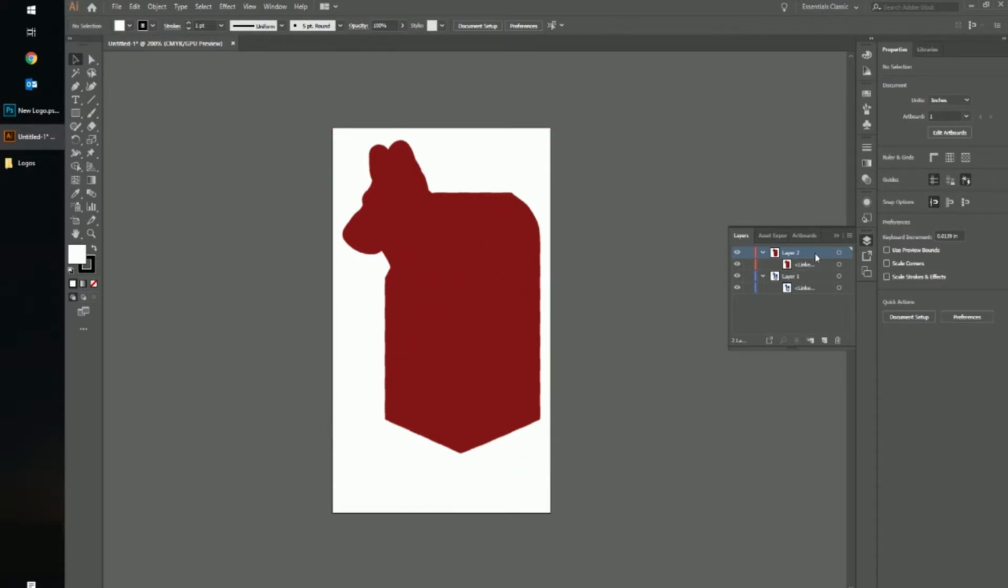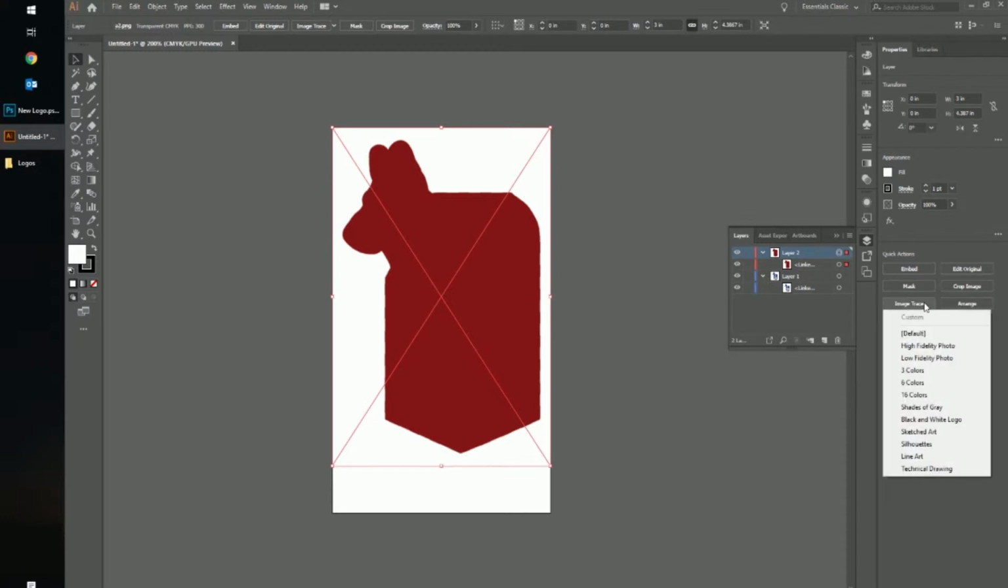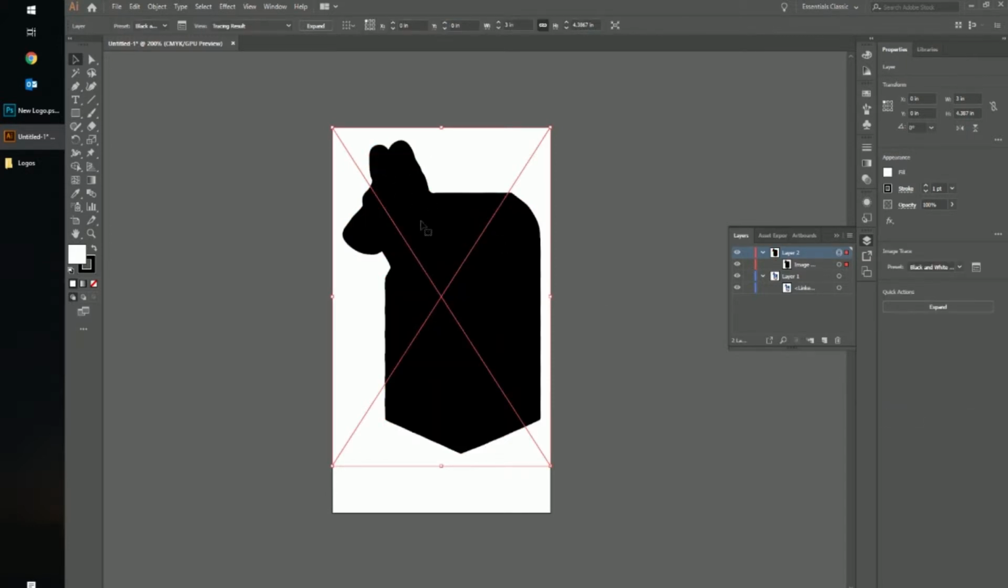Now I've highlighted and selected layer 2. I'm going to click Image Trace. Now when it asks me how I want to trace the image into a vector, I'm going to tell it I want a black and white. I just want two colors. And you can see what it did. It made my solid thing black, and the outline of this has a white outline.